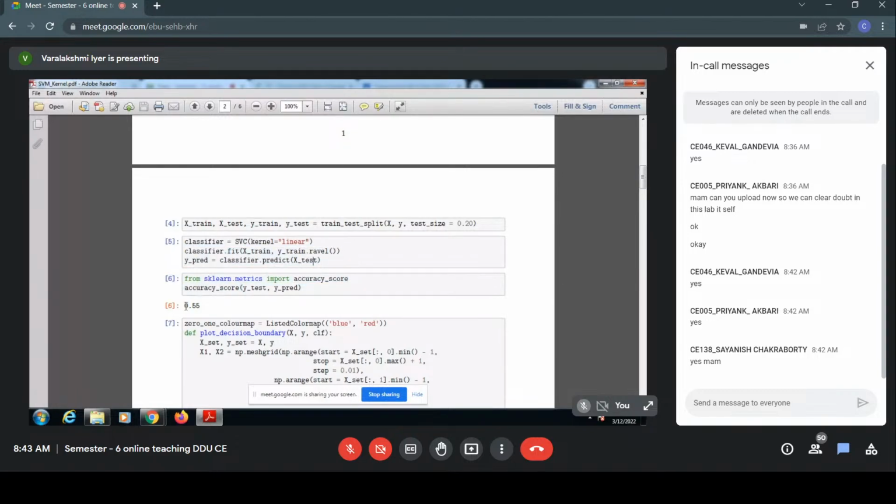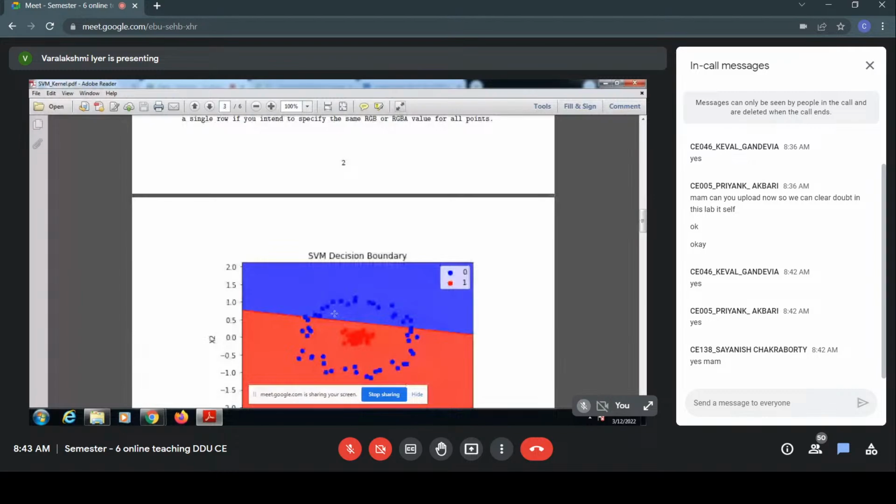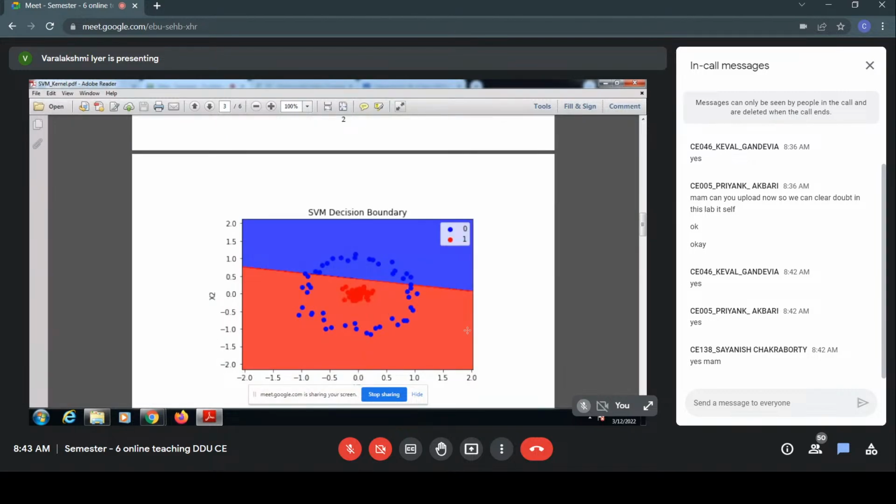If you can see, the accuracy on the test data is 0.55, which is very low. Using the plot decision boundary function, I have tried to plot the decision boundary that the model has created. Half of the blue data points are not even classified correctly. So we cannot create a linear decision boundary in the case of this particular data set.